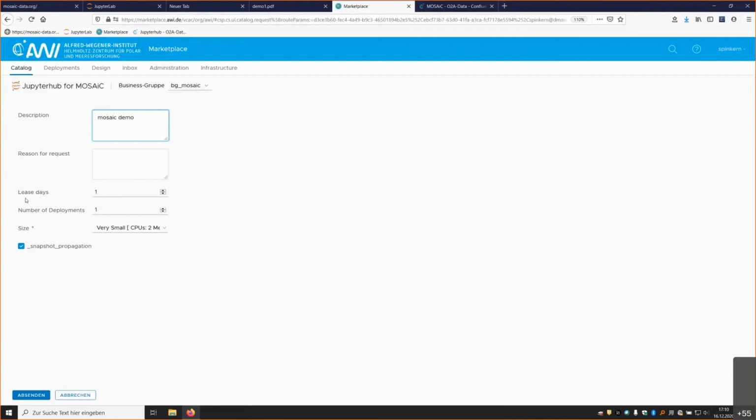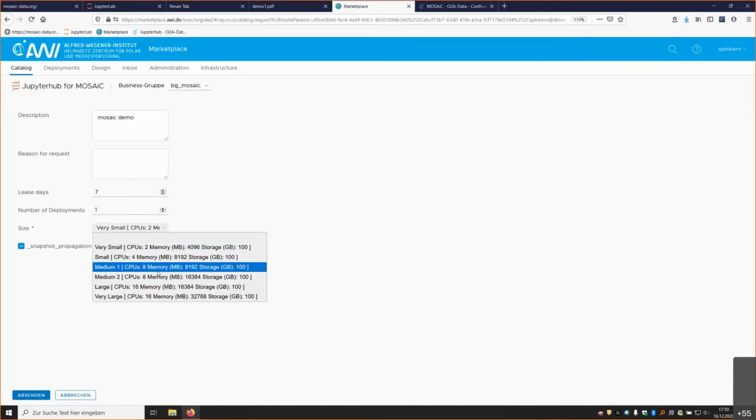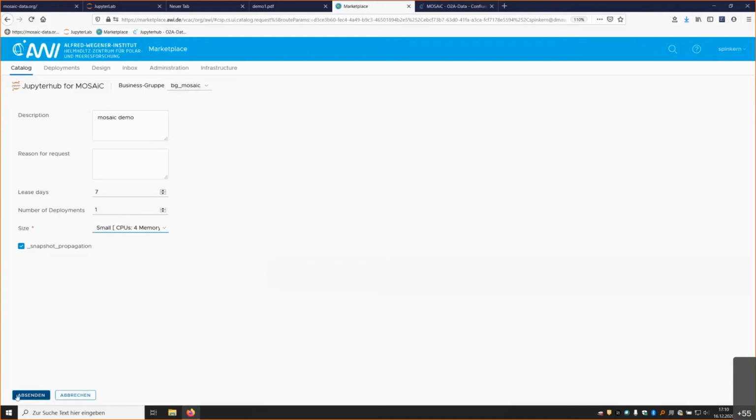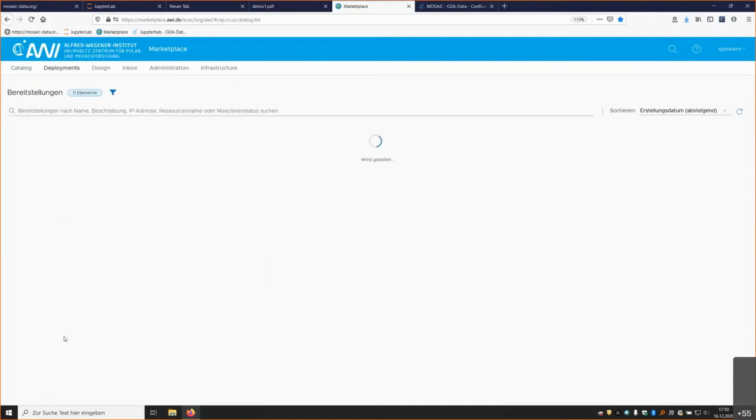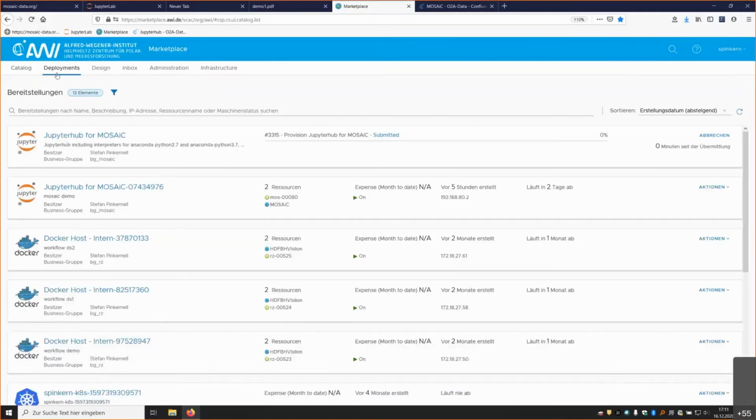You should also set up the lease days number a bit. This is how long this machine that you create will exist. Maybe let's put it to a week or so. After that time, this whole machine will be completely deleted. And you can choose how much resources you need, from very small with just 2 CPU cores and 4 gigabyte RAM up to 16 cores and 32 gigabyte. So I choose a small one in this case. Again, here, this is a German button, absenden. With this, I submit this form, and I'm forwarded to the next page, the deployments page.